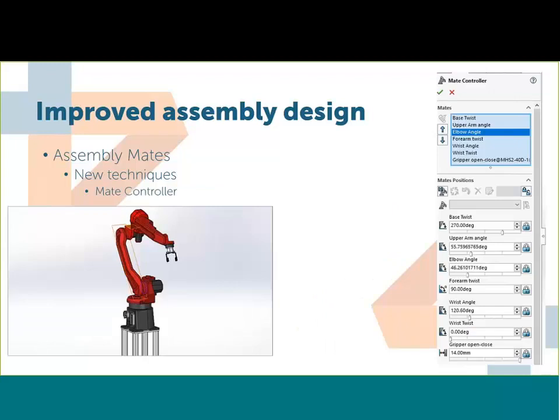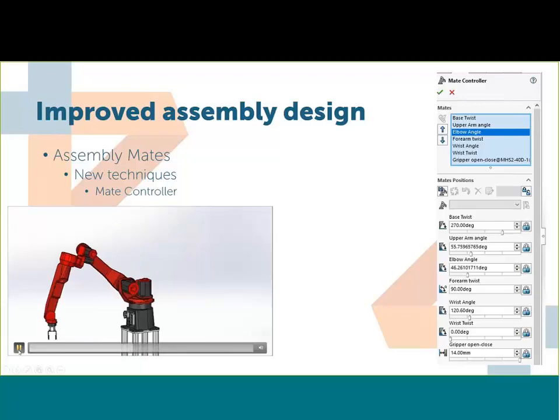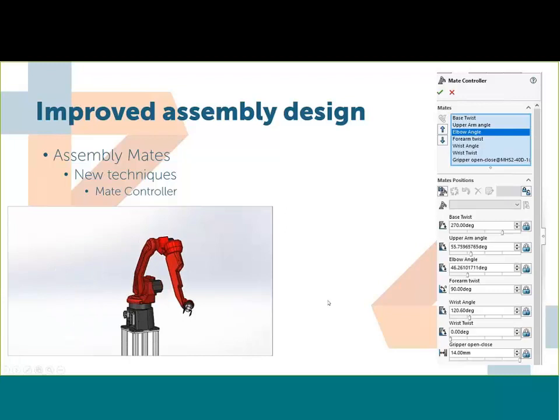Another, I guess, kind of a newer option, this has been out for just a couple of years now. Let's see if I can get this to animate here. What it allows you to do, it's called a mate controller. And what it allows us to do is to use the mates that we've applied within our assembly, limit mates for travel, limit distance, limit angles. And you can basically have your machine follow a certain range of motion. And one motion won't happen until the next one finishes, et cetera.